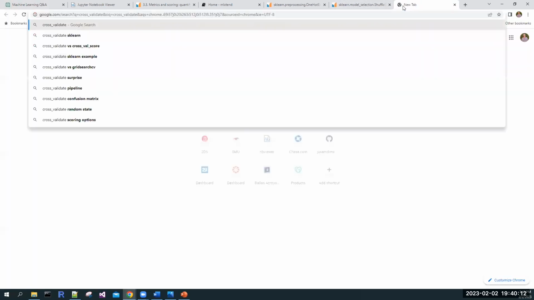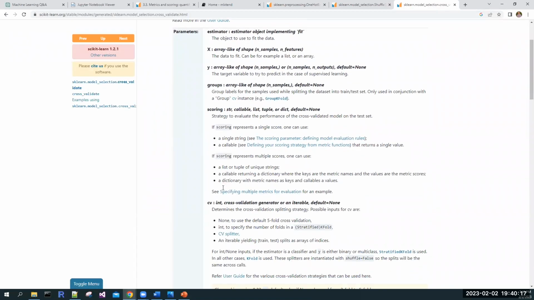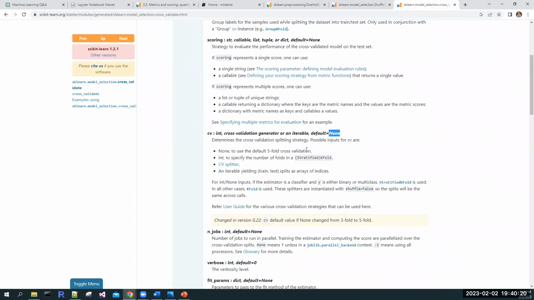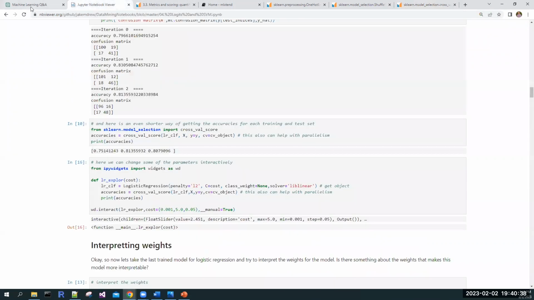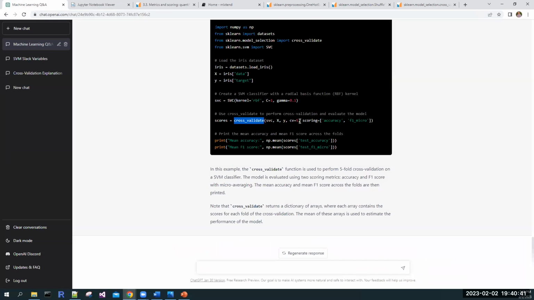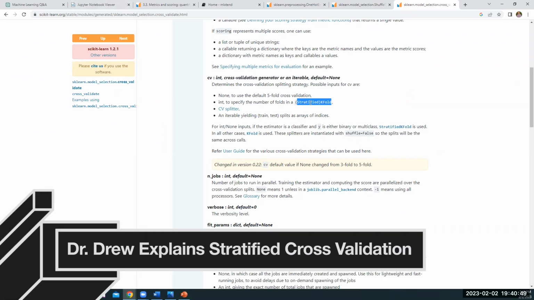So if we look that up real quick, we will see CV. Default. None is to use the default 5-fold cross-validation. It says to specify the number of folds, okay, in a stratified k-fold. So if I'm reading this correctly, because they entered in the number 5, you should be doing a stratified k-fold cross-validation 5 times. So let's talk about that.